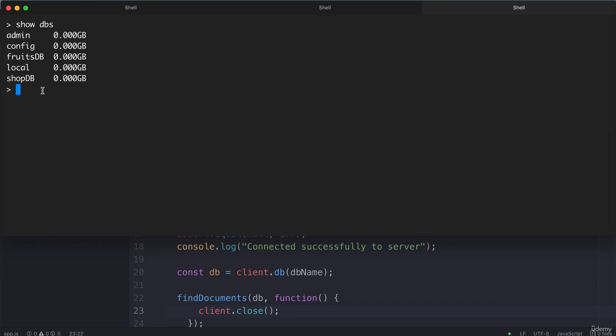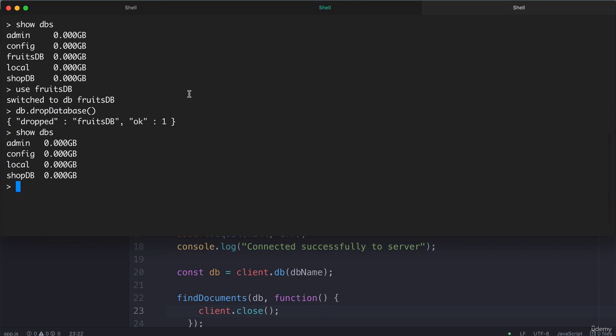So I'm going to actually delete that database. And in the Mongo shell, in order to delete an entire database, what you have to do is you first have to switch to that database. So you'll say use fruitsDB, and we've switched to this particular database, and then we just say db.dropDatabase, and then a set of parentheses to run that command, and now we no longer have the fruitsDB. So if I say show dbs, you can see that it's been wiped from our MongoDB server.